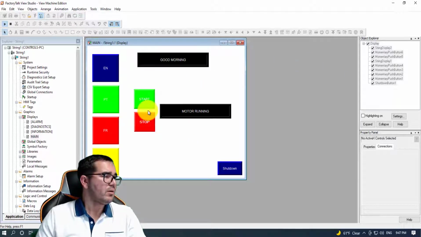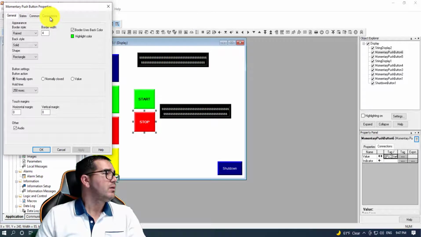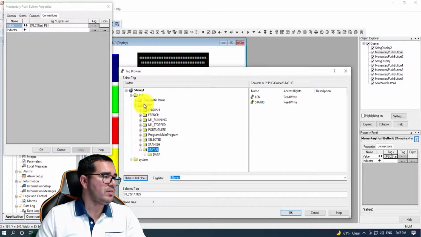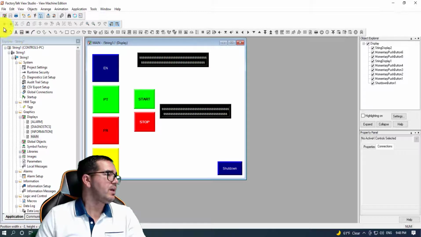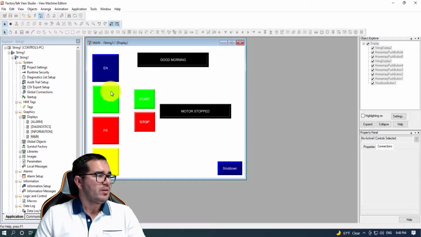Why? Okay, maybe I know what is going on. I did something wrong here. Let me stop. Yeah, this is not the start push button, this is the stop push button. Okay, apply, okay, save, and let's go ahead and try again. So stop it. Yes. Start, stop it. So this is one example that we can do with string.